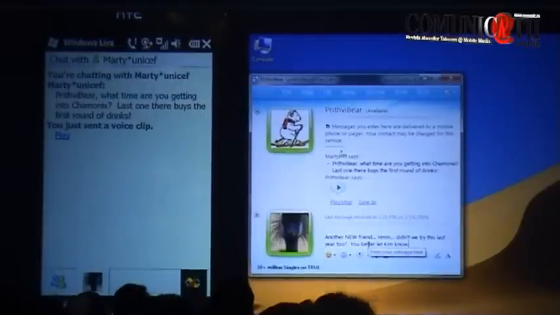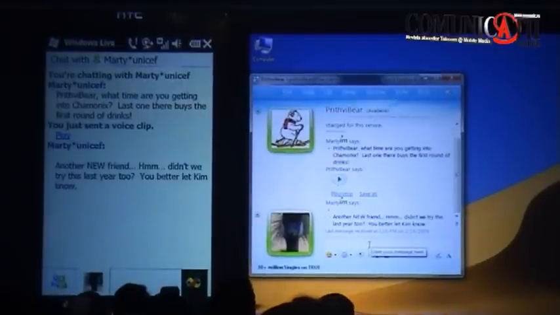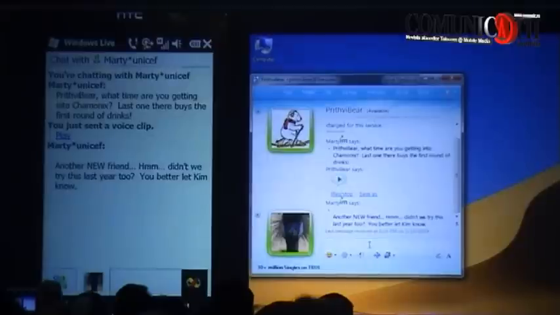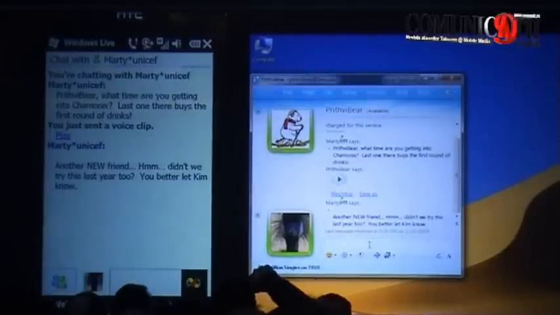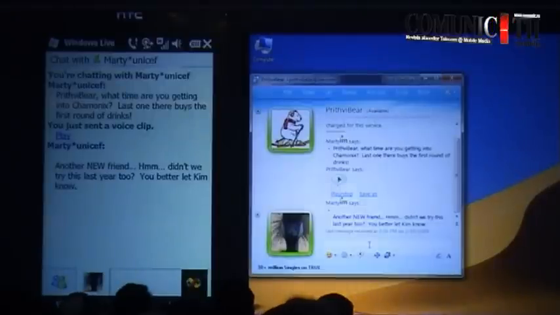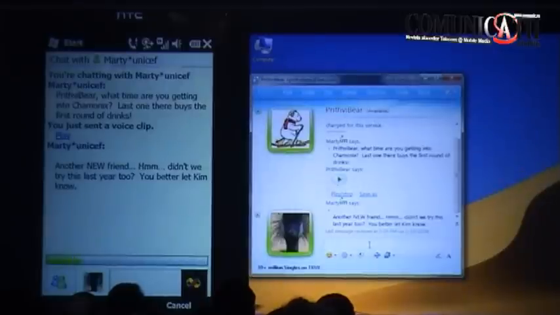So you're IMing here between a phone, because it's a touch phone, you don't want to type it in. Exactly. And it's coming through on a PC on the side. Yeah, that's cool. And Marty says, another new friend? Didn't we try this last year too? They keep making fun of me about this, but you better let Kim know. Okay. Marty, let me add Kim to the conversation and see what she has to say.